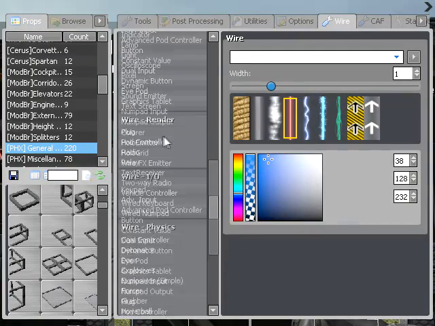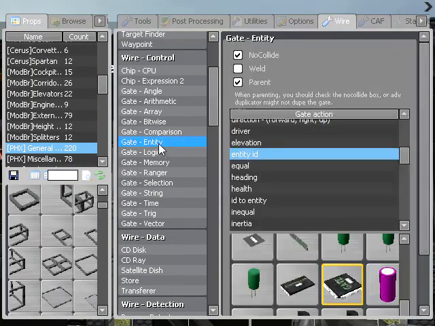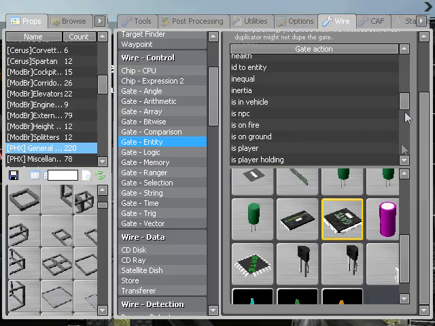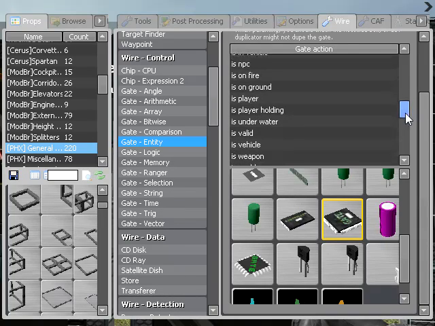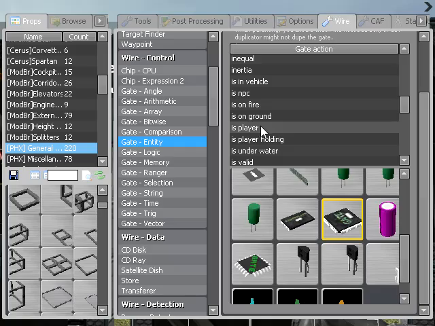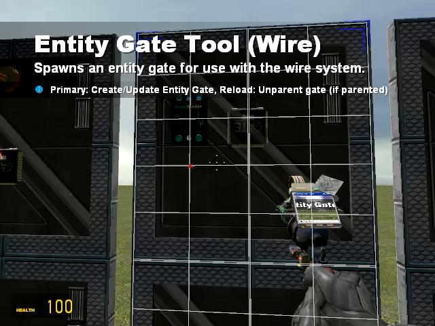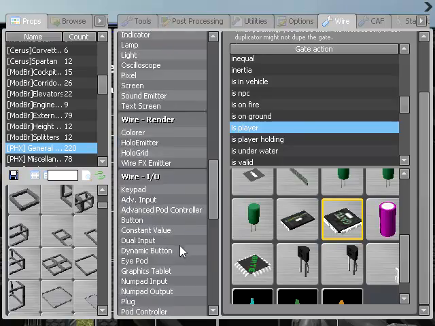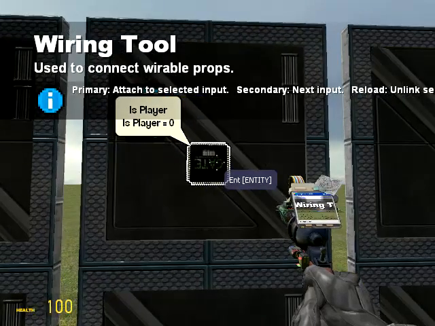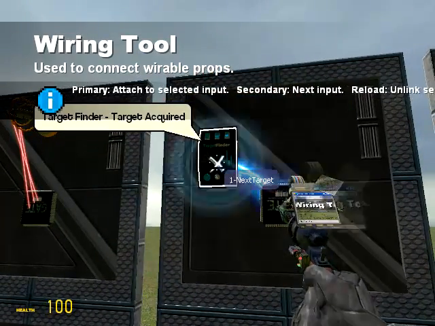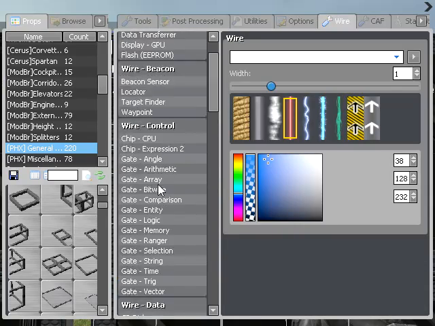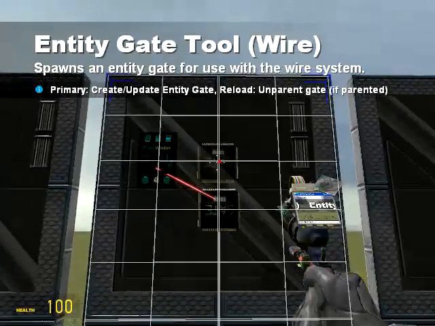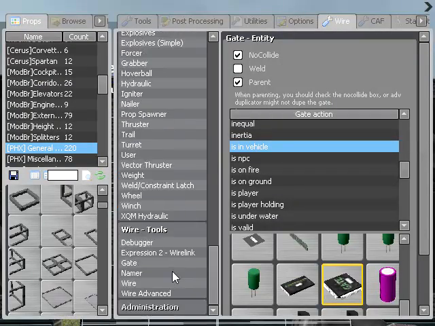So what we can use with this, in the gate entity selection, is basically information finding. In this section here, where it's got is in vehicle, is NPC, that'll output a value for true or false if the entity selected is a certain thing. So is player, so it's asking, am I a player? Is the entity that we're looking at a player? Obviously I am. So when we wire this up, it's got an output of 1 because I am a player. But if we were to say entity is in vehicle, I'm obviously not in a vehicle, I'm just standing doing my thing.